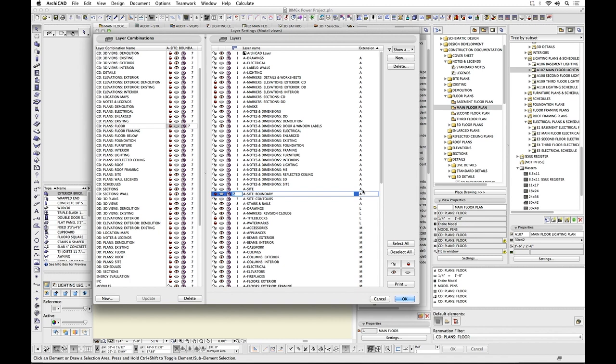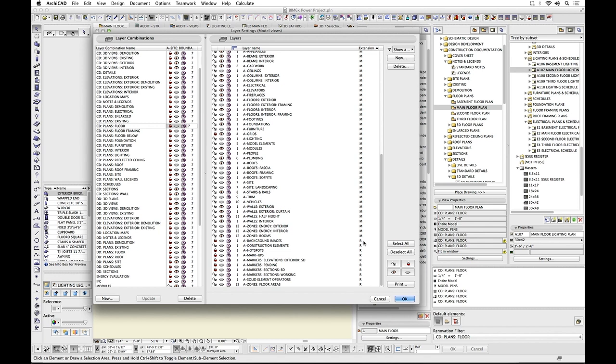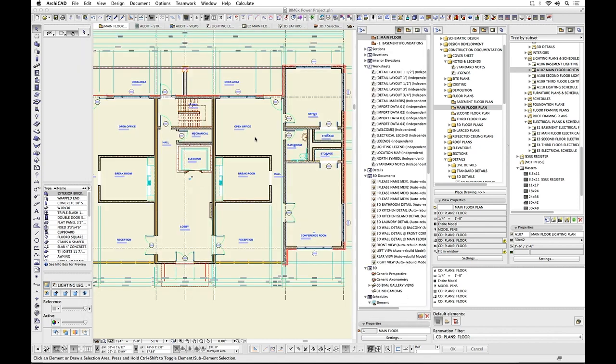We also use extensions. So I have A for annotation, L for layout, that's layout specific layers, M for model or 3D things, and then R for reference. So reference layers are just never published. That's pretty much it for layers, but I'll just hit OK there.